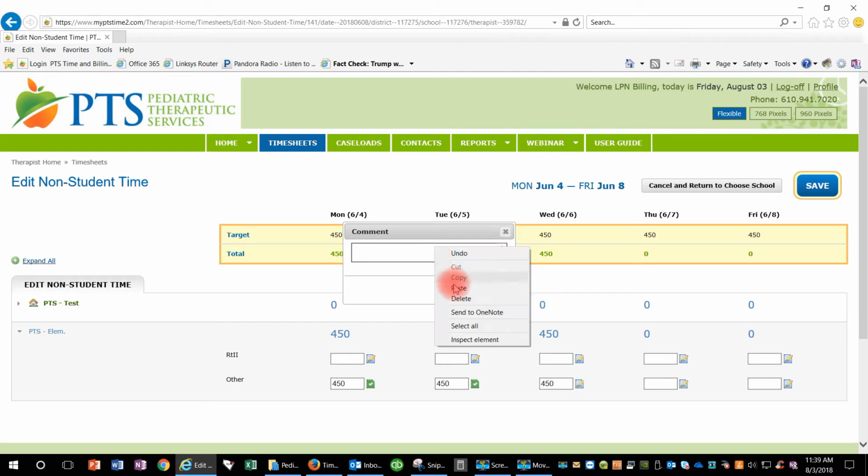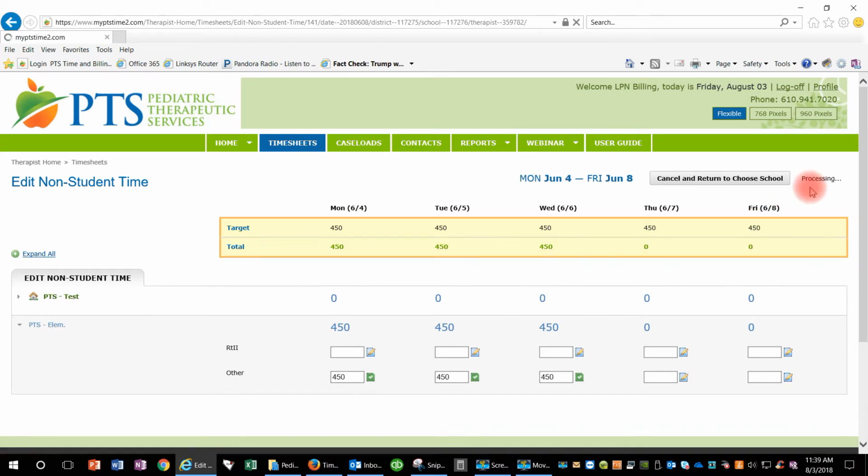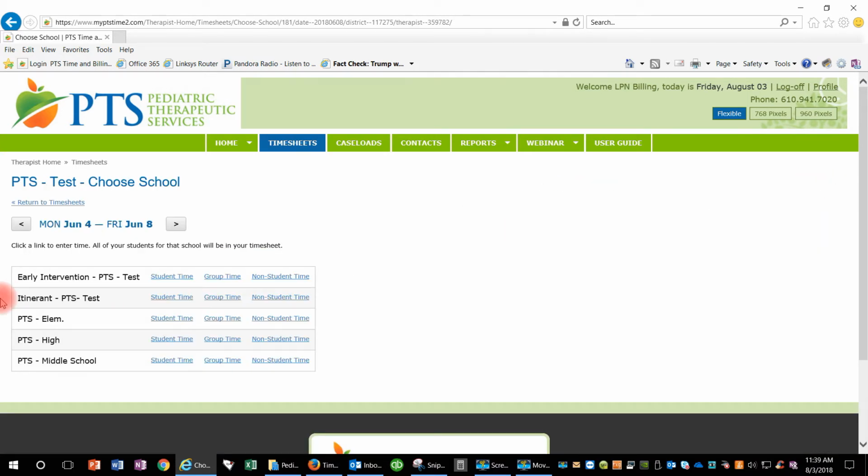Add my note. I'm going to click save because that's all the time that I have at the elementary school. On Thursdays and Fridays of each week, I am at a different school. Once I click save, then I go back to the screen where I see the list of all the schools in that district. The other school that I'm at on Thursdays and Fridays is the high school.